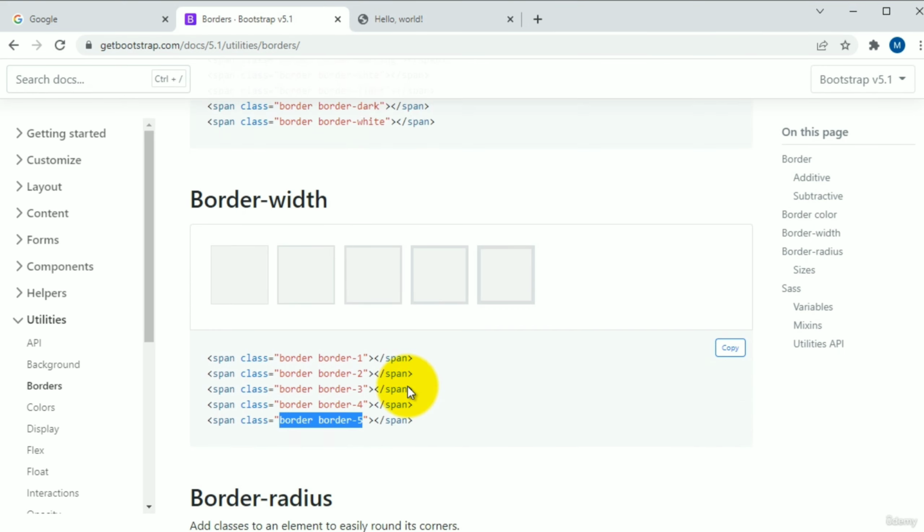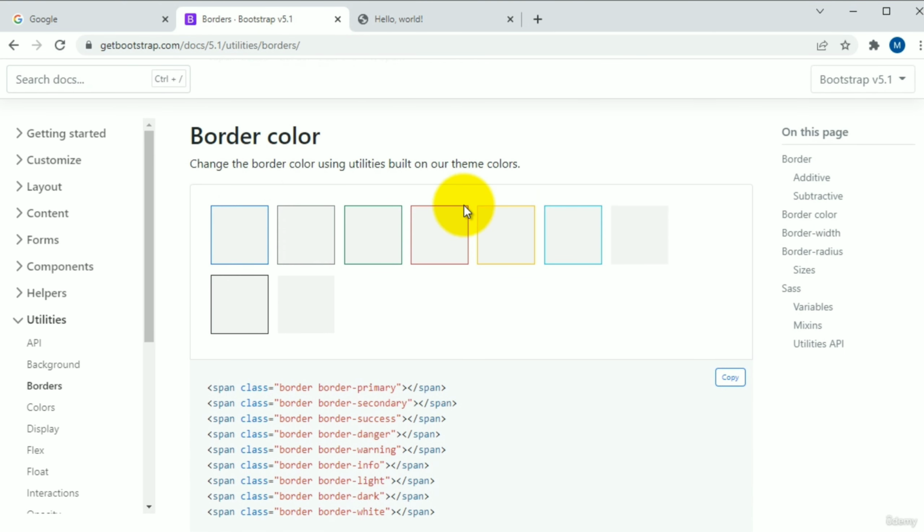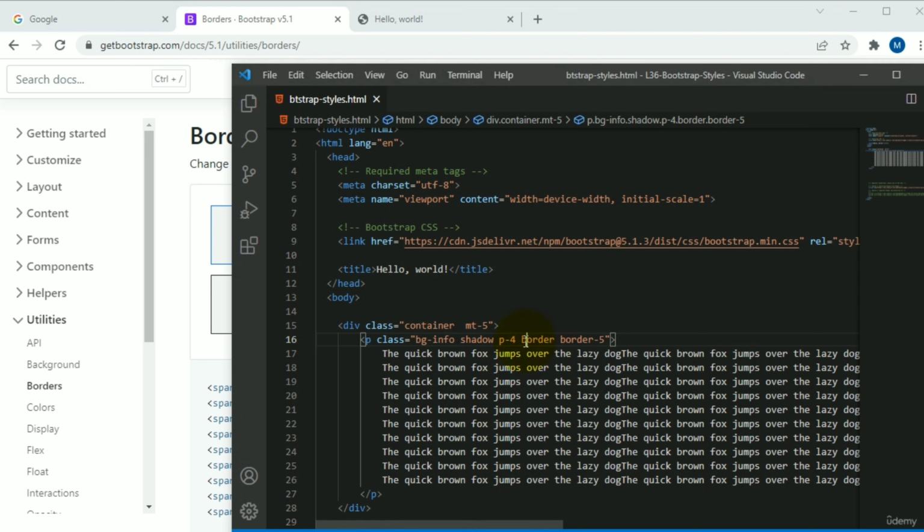For that, what we need to do is select any kind of color from here. So I will go with this danger color, because we applied a border here in this code. Here you can see there is a border-5, meaning we applied a border to generate the border effect, as well as border thickness as border-5. Now we need to apply one color. We need to apply one class attribute to apply colors to that border.